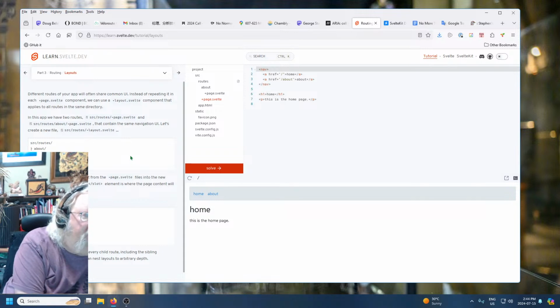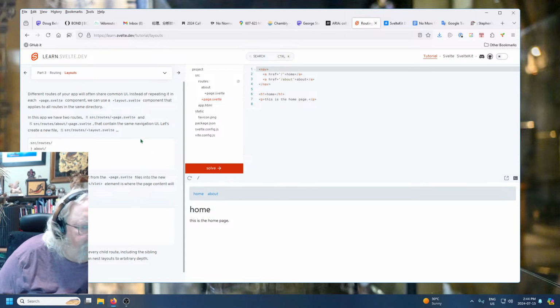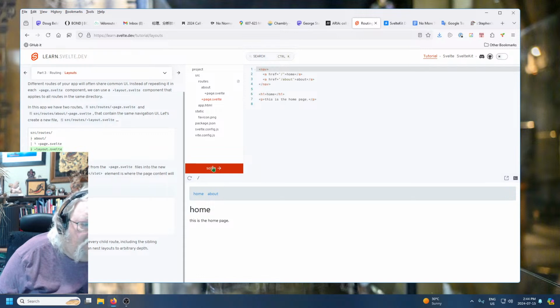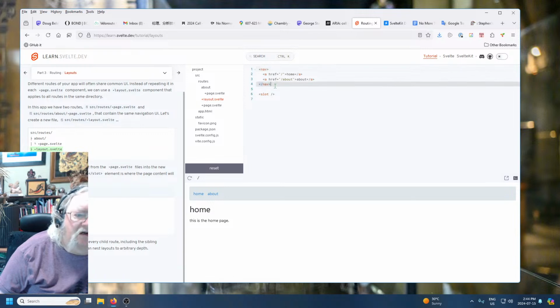Different routes of your app will often share a common UI. Instead of repeating it in each page, we'll use a layout component that applies to our routes. In this app we have two routes that contain the same navigation UI. Let's create a new file, layout, and move the duplicated content into this new file. So let's do that. Yeah, right. So layout. There's our nav bar, what I was wondering about.